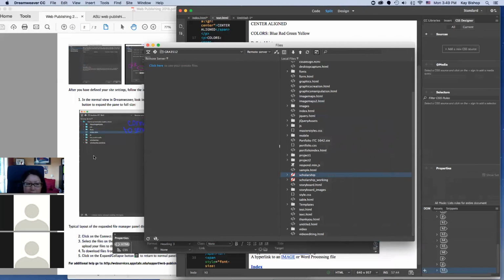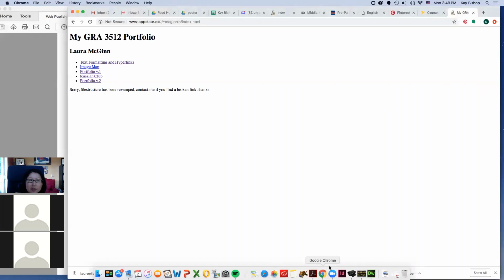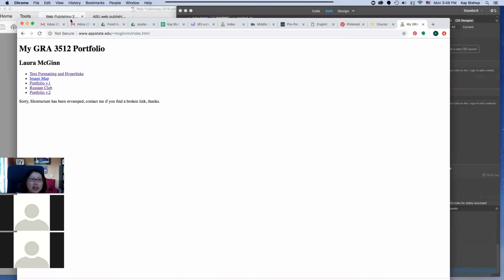Gotcha. Yeah, and then once you do that, to access your website on the browser, so I'm in Google Chrome here, you just type in www.appstate.edu / and then that tilde symbol, which is usually at the upper left corner of your keyboard. You need to type that in, then your username, and you don't really need index.html, and then you should see your index page appear.